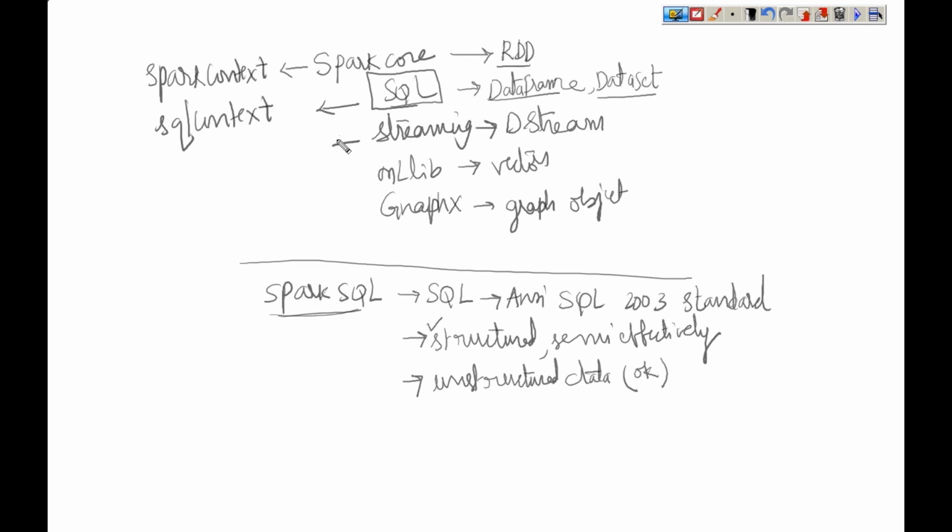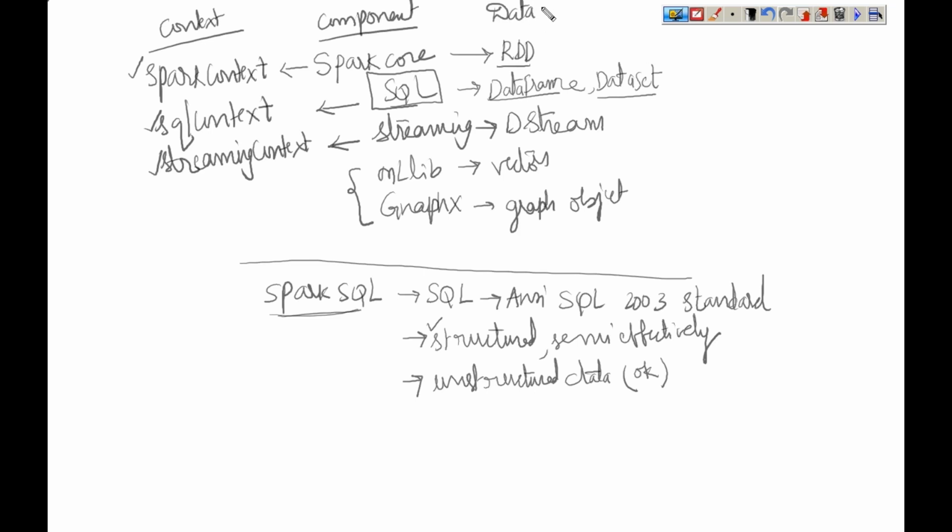And to work with the streaming environment, we need to create one streaming context. Remember these three. No special contexts are required to work with machine learning and graphs, but these are required for these three environments: Spark context for Spark Core, SQL context for SQL, and streaming context for Spark Streaming applications. These are the contexts required, this is the component, and this is the data storage object.